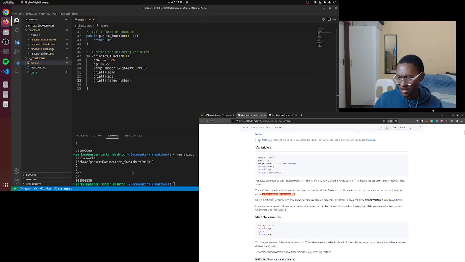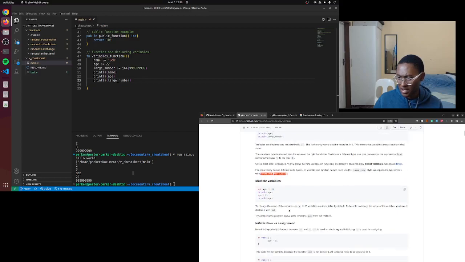Unlike most languages, V only allows defining variables and functions. By default, V does not allow global variables. Okay, that's crazy. Do not allow global variables. I'm gonna have to read more on that. For consistency across different code bases, all variable and function names must use the snake case style, as opposed to type names, which must use Pascal case.